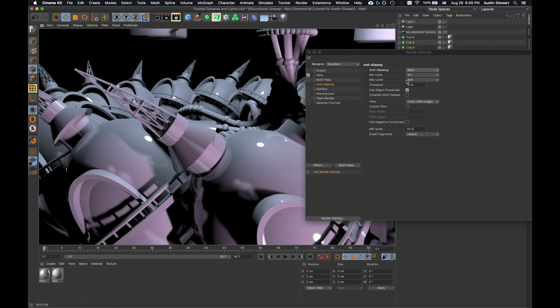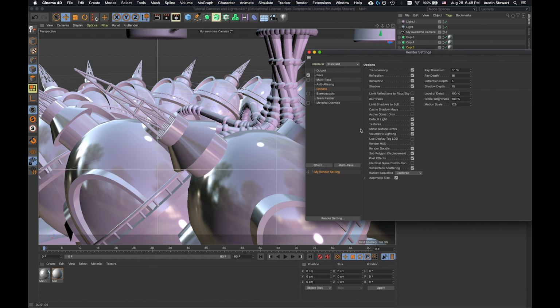Now the other thing with anti-aliasing is I can set the minimum level and the maximum level, and if I go up to like 16 by 16 or something like that, again, it's going to continue to make it take longer and longer to do. But this is one way that you can start to improve the quality of your render. Other options, we're not going to really get into this right now, but there's just a bunch of things you can turn on and turn off.